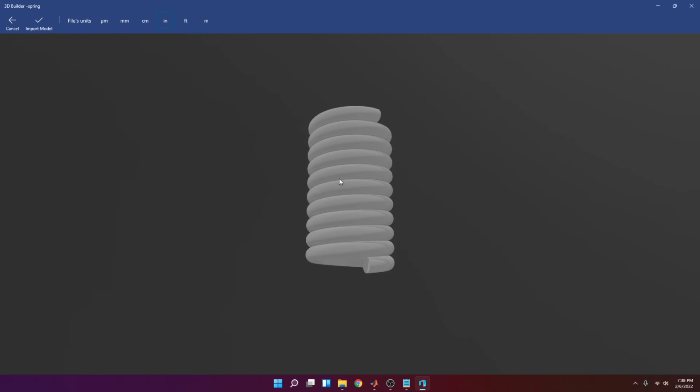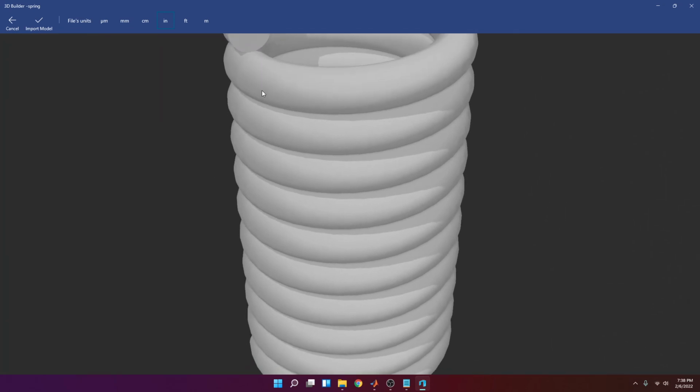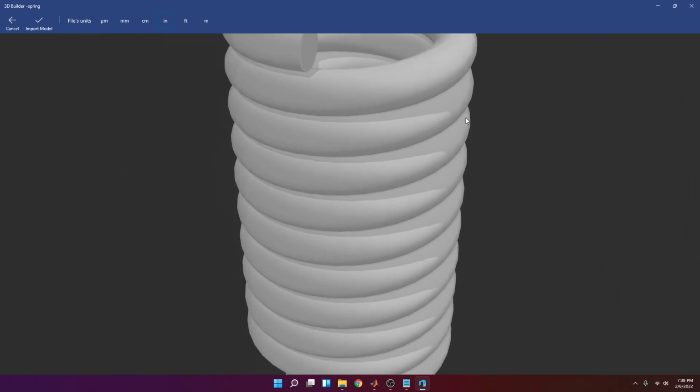And yeah, here is the spring. Well, it's not the spring that I showed at the beginning, but it's another spring. You can do the one yourself. And here you can see that it seems there's contact, but it's really, really small.